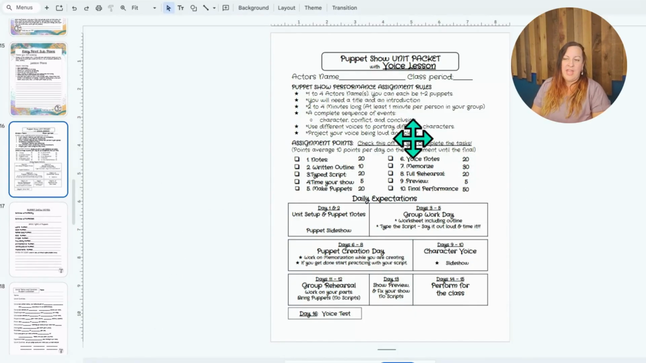that help them create. So right here, I have that they have to be in a group of 1 to 4 actors. They can't have more than 2 puppets because they don't have more than 2 hands. And then they need a title introduction, 2 to 4 minutes long at least. I do at least 1 minute per person. If I have bigger groups, I do have them create bigger puppet shows, and I ask them to try to even out the lines a little bit.